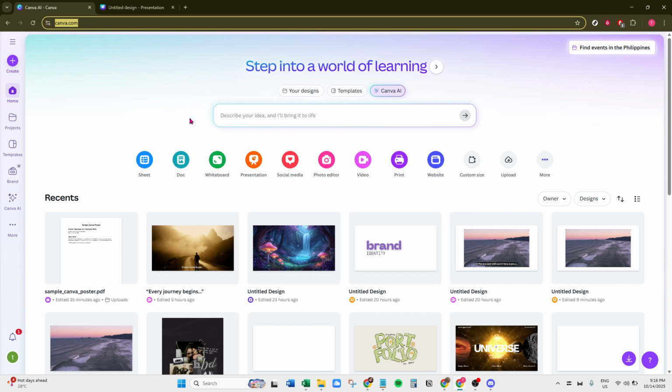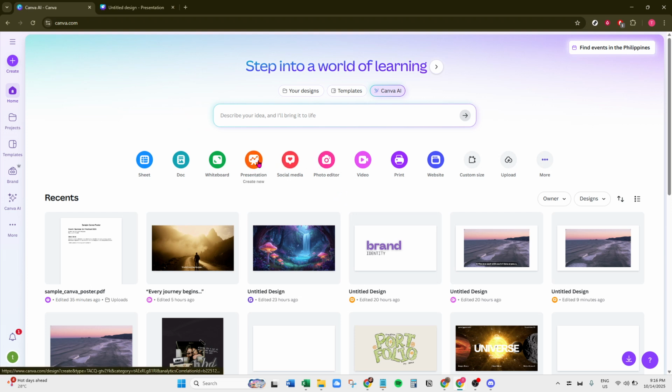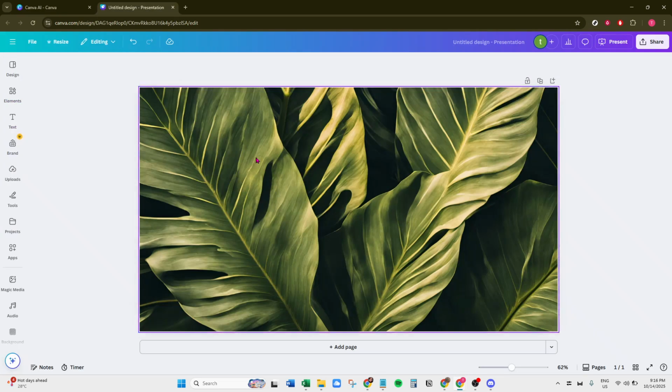Now, after you're in, it's time to either open an existing design or start a new one, depending on your preferences. If you've already started working on something and you want to add that blurred background touch, go ahead and open that project. If you're starting fresh, simply create a new design by choosing your desired dimensions.